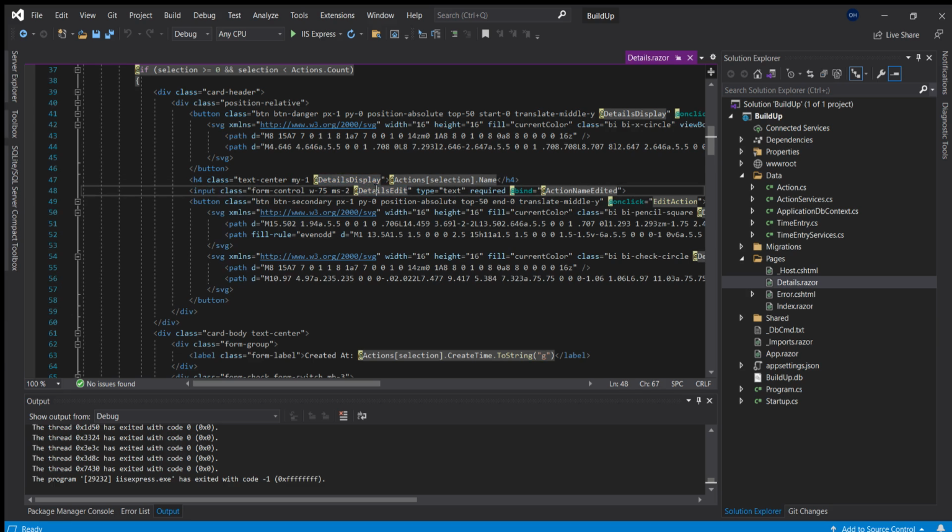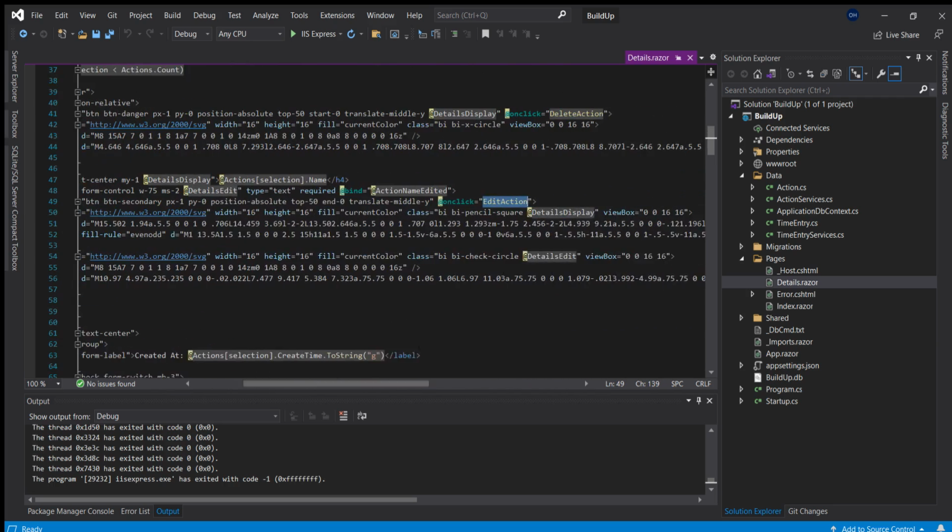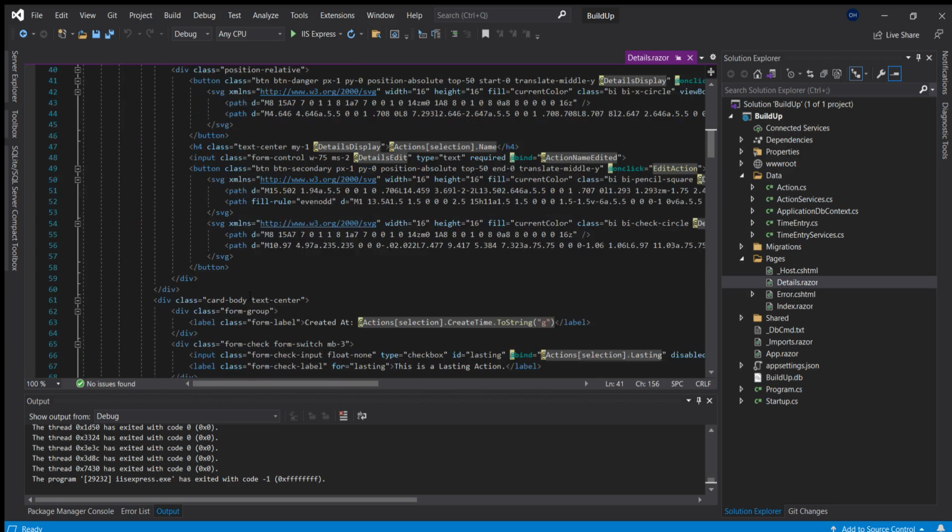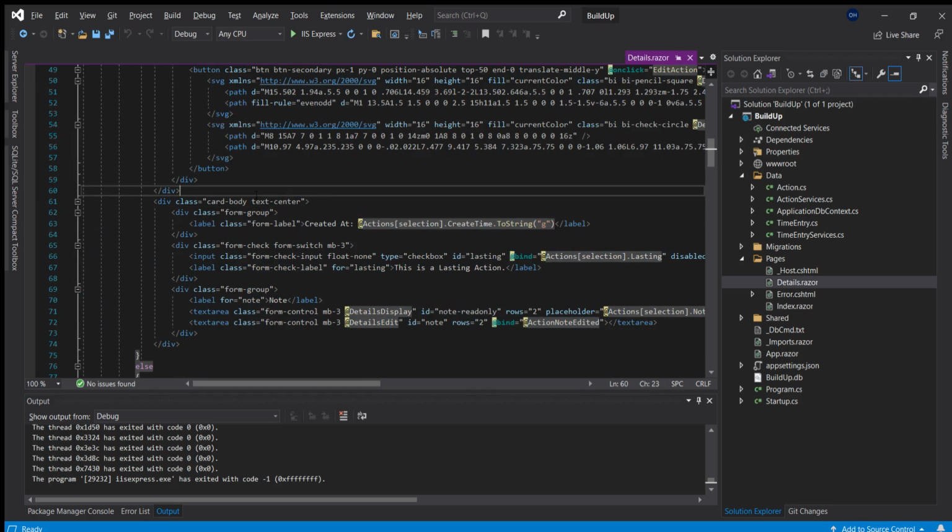There's also this display details or display edit. These are the toggles. So this button is for edit or save. You see, it's bound with this edit action, and that delete button is connected to the delete action method. So this part is the body of the form, the details form for actions. You can see the time you created, and if it's a lasting action.